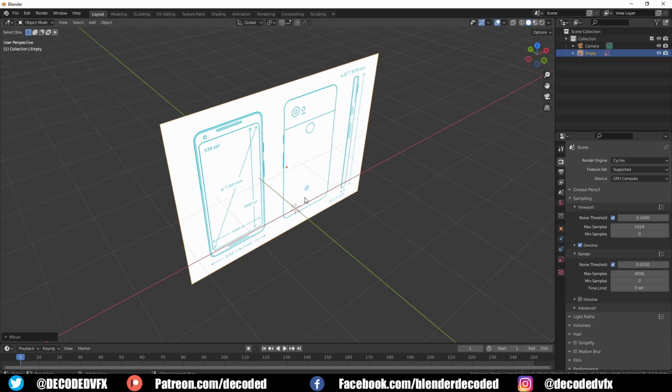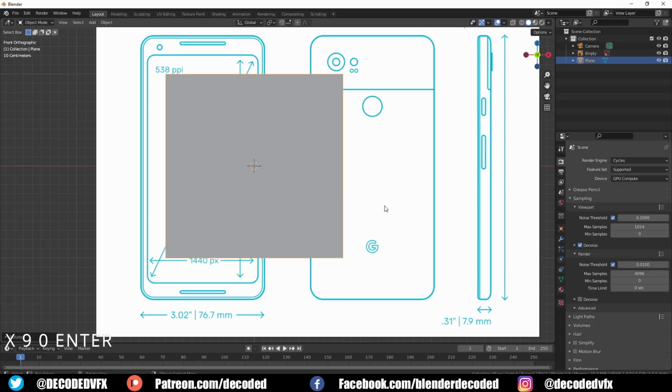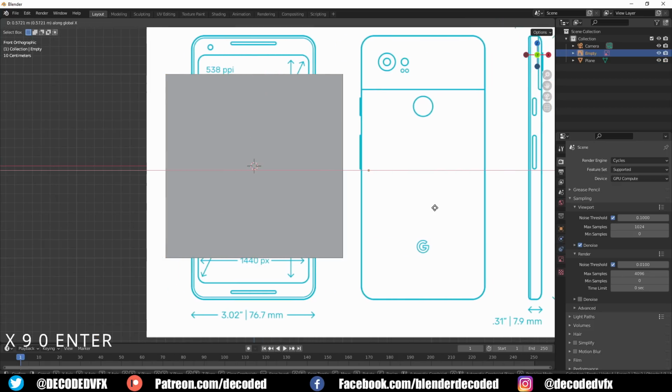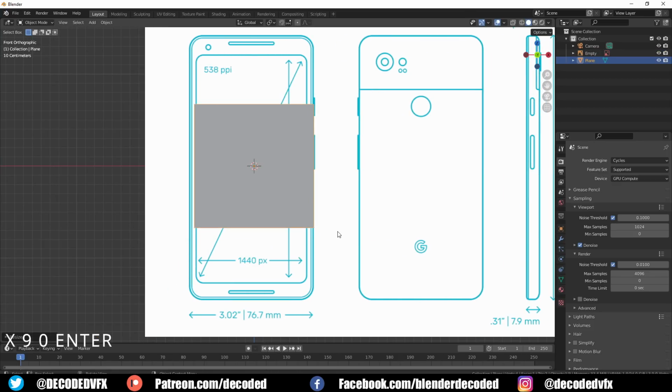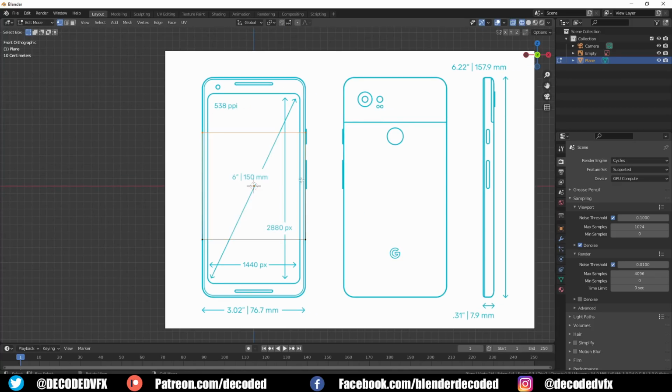Next, we're going to add a plane into the scene and we're going to press X 90, enter, that'll flip it towards us. In edit mode, we're going to scale that down so it roughly matches the width of the phone, and then we're going to move and scale the reference image around until everything basically lines up. Go into edit mode on the plane and drag the top and bottom edges so they align with the dimensions of the phone.